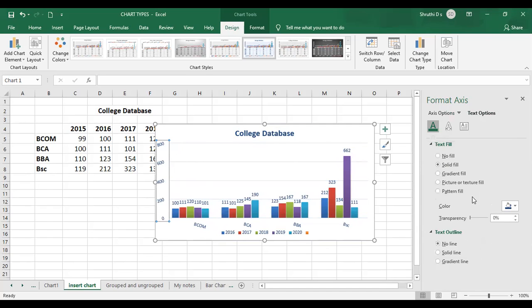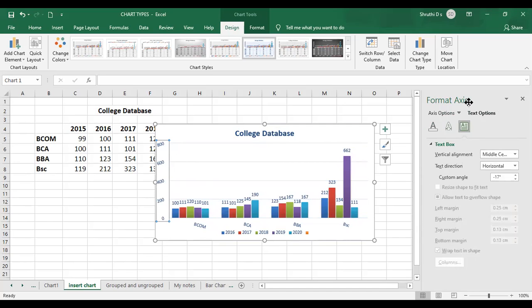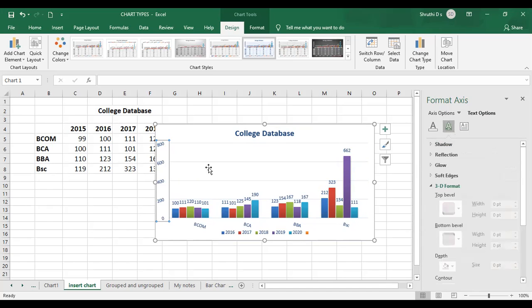And the text option here, same thing, the text can appear in different colors, different formatting options, and the direction can be changed. All those options are available for each axis element. Anybody having any doubts here?